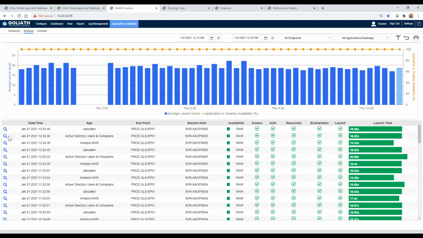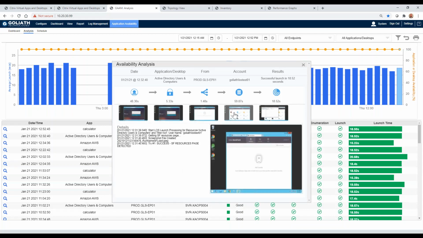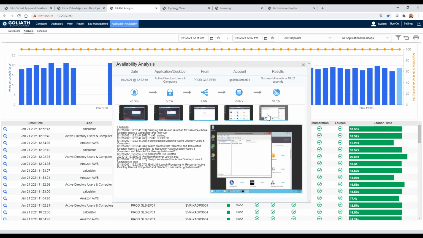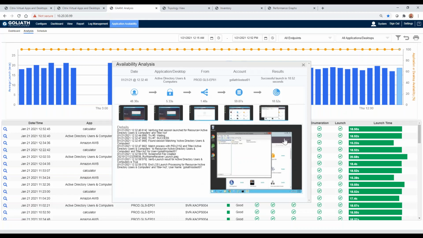Now, you have this magnifying glass here where, if you did get a notification that there's a failed launch, you can drill into the details of each step of the process, as well as having screenshot evidence of exactly what would have presented itself to an end user, so that you don't have to ask an end user to replicate the issue because you already have this information for you right here.